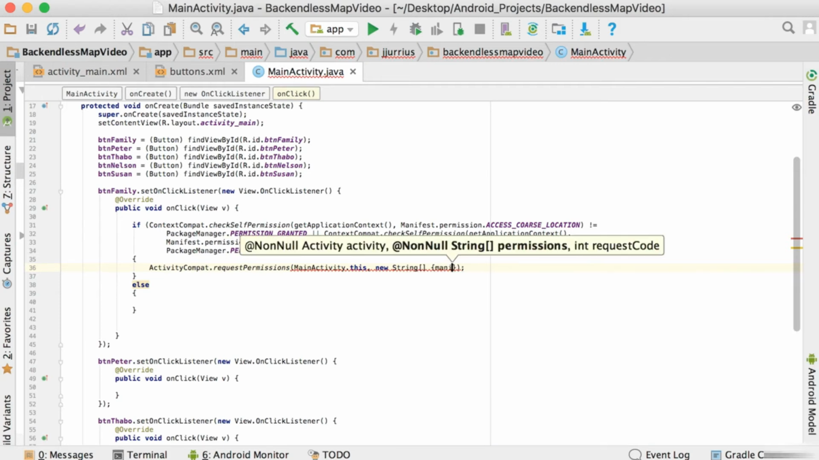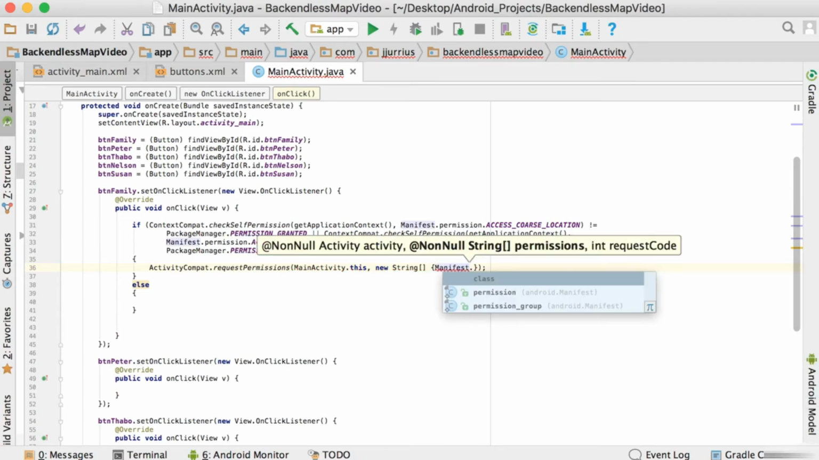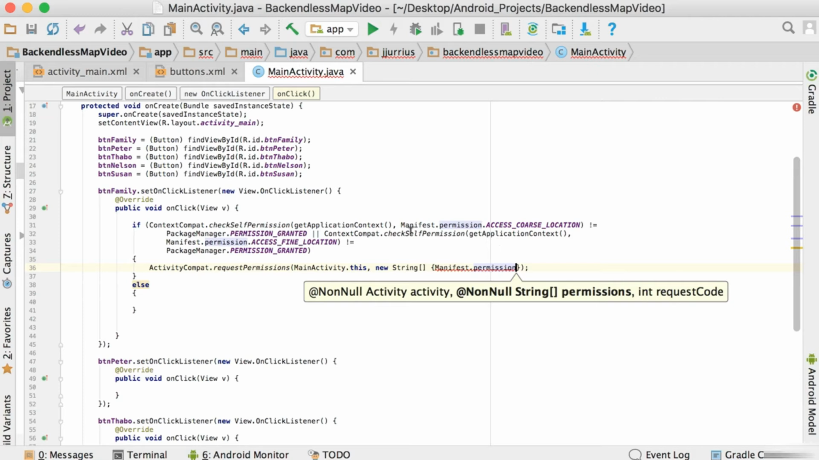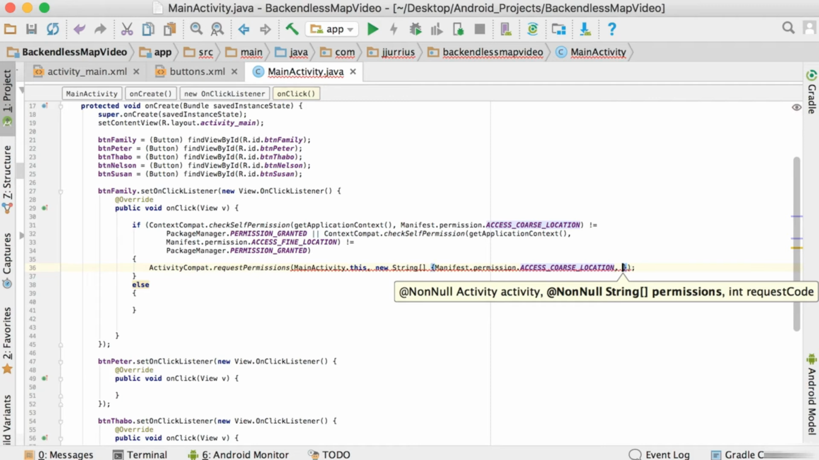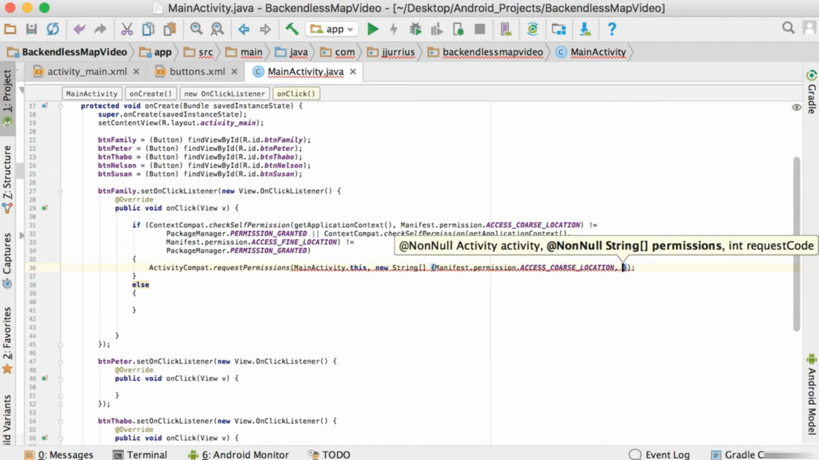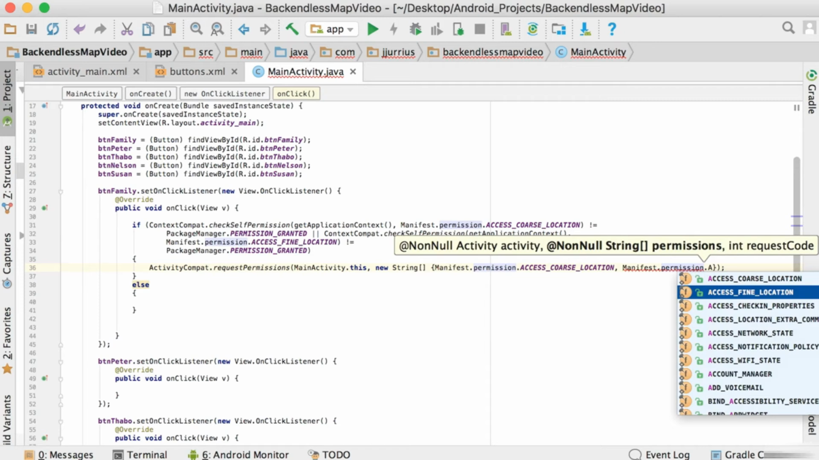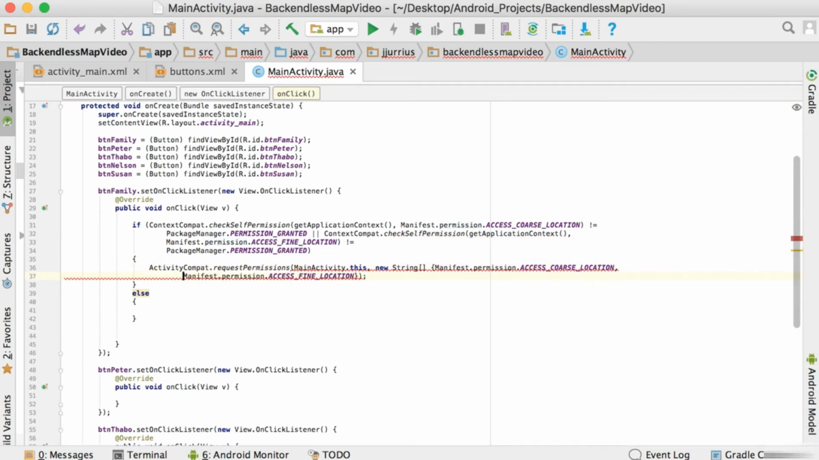The first one is Manifest.permission, the same permission that we asked for there, ACCESS_COARSE_LOCATION, that's the first one. The second one is exactly the same, Manifest.permission.ACCESS_FINE_LOCATION. Let me just go to a new line there. Okay, so there's the new String array. After that, you can just pass in a request code. I'm not going to do the whole thing of Android 6 permissions. In my other video, you will learn a bit more about that request code and what it does. For now, I'm just going to pass in a 0 there, just to get the permission from the user.